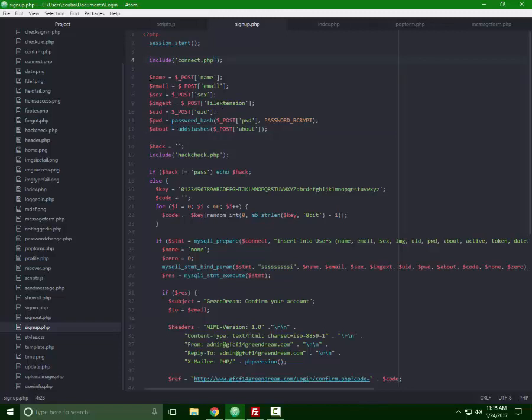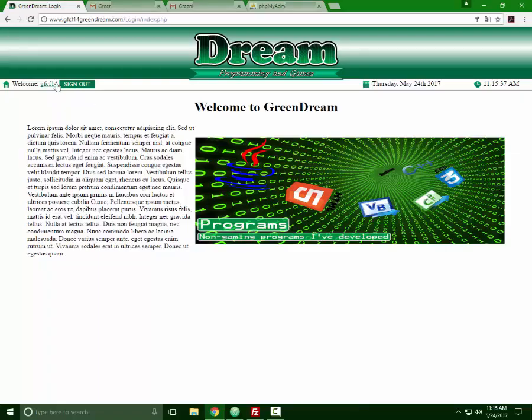Anyways, you get variables for what we have tried to output, and you notice here the password is being hashed using password bcrypt. We add slashes to the about so that we can write quotation marks. We have a value for hack, and this means we can do a hack check.